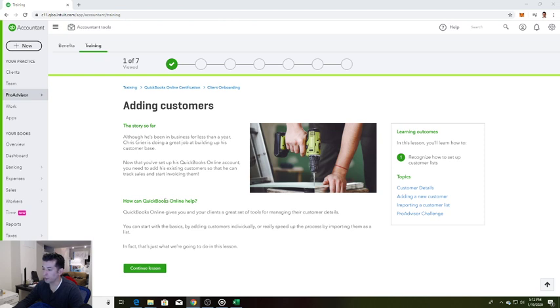How can QuickBooks Online help? QuickBooks Online gives you and your client a great set of tools for managing their customer needs or details. You can start with the basics by adding customers individually, or really speed up the process by importing them as a list. In fact, that's just what we're going to do in this lesson. Learning outcomes. In this lesson, you'll learn how to recognize how to set up customer lists. So let's see if I wrote that in my notes, adding customers, customer lists. Okay. So continue lesson.